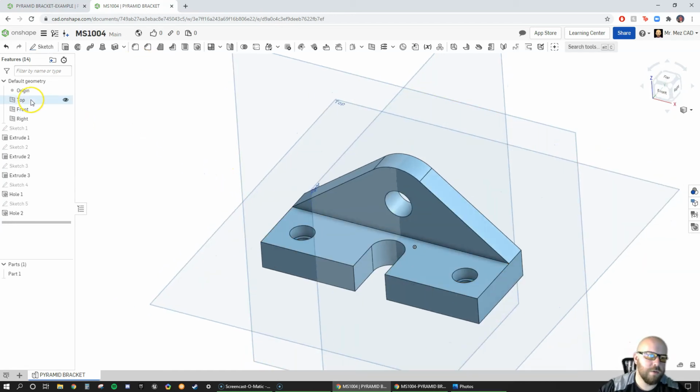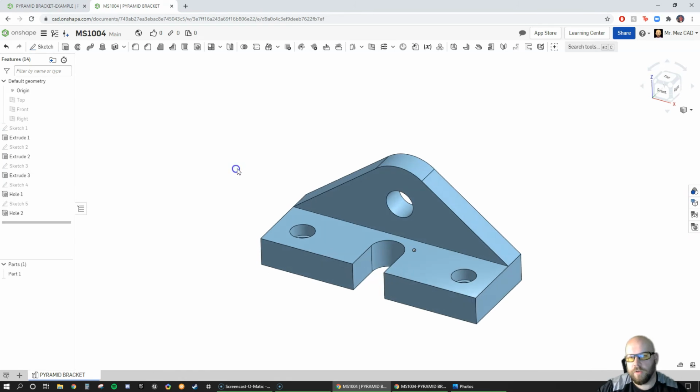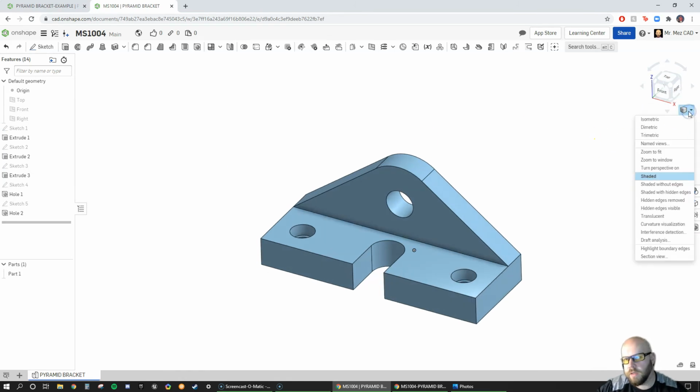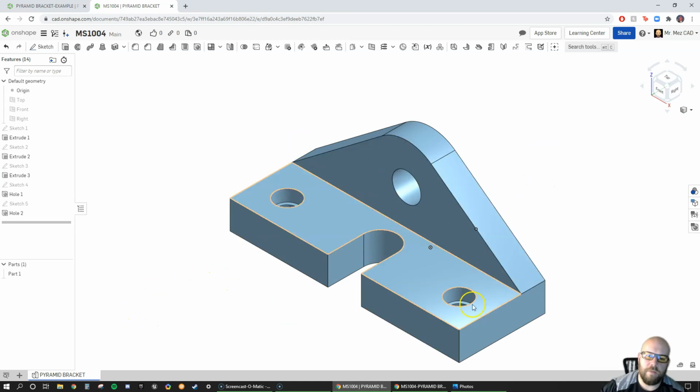And then if you want to, you can hover over each of these, turn your planes off to see what your part looks like. Make sure it's right. And then you can also go to this little drop down here, hit isometric. There's my part, and I can see that it is exactly what I want it to be. A little different orientation, but it'll help me when I get to the drawing.